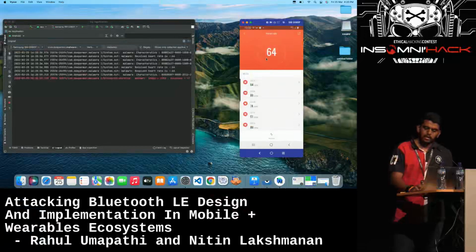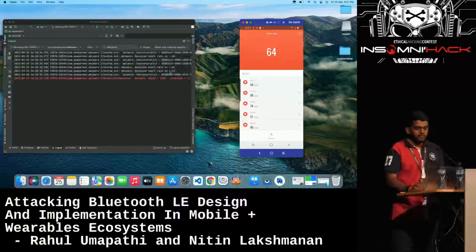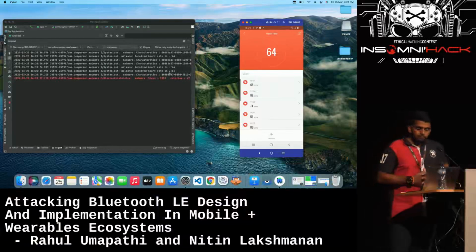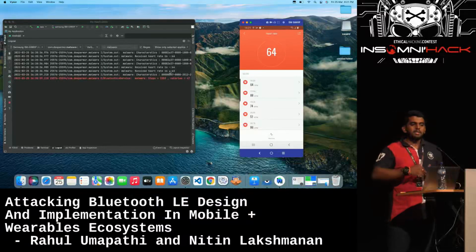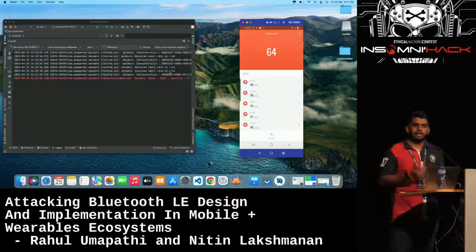You can see that the heart rate in the legit application is 64. The same data captured by the malware app is also 64 over here. So in this demo, the malware app was able to sniff the traffic, and we were talking about the step counts and the calories here.